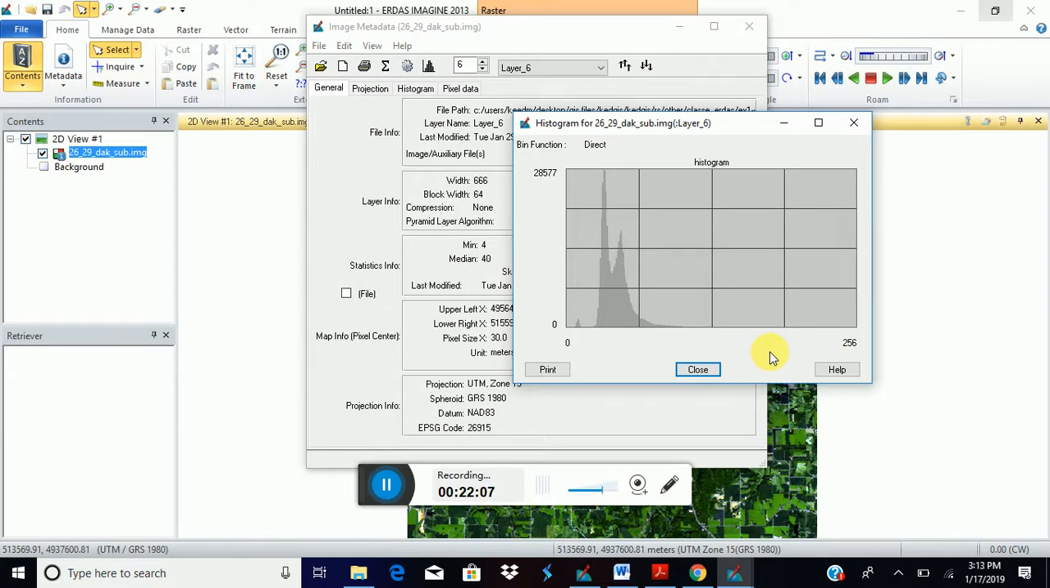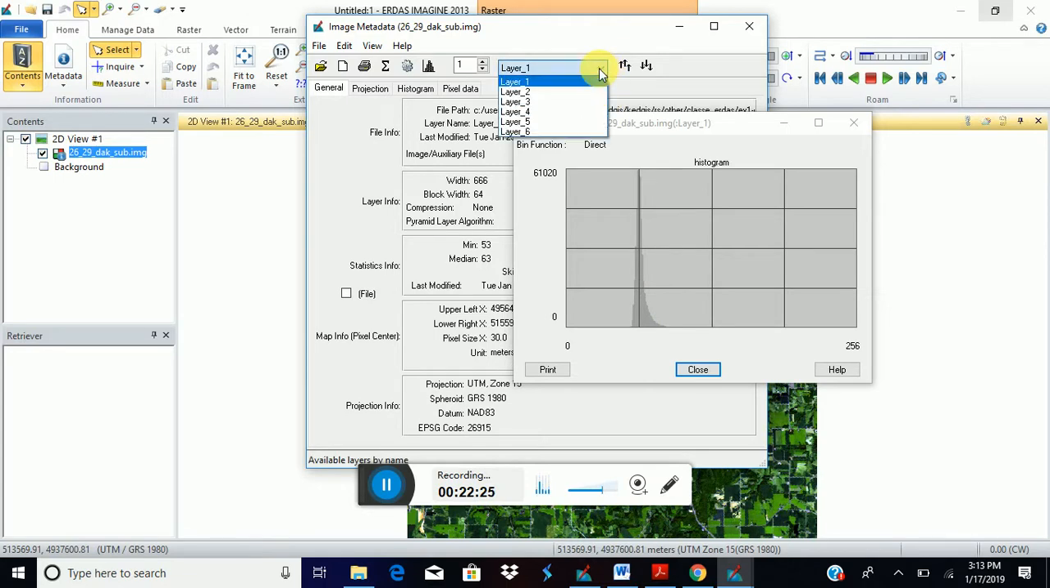And from here, you can easily identify that different bands have different histograms. Maybe if you change from 6 to 1, then in that case, it will have a different histogram. And maybe you can change it into another one also. So you can see a different histogram values for different band combinations.